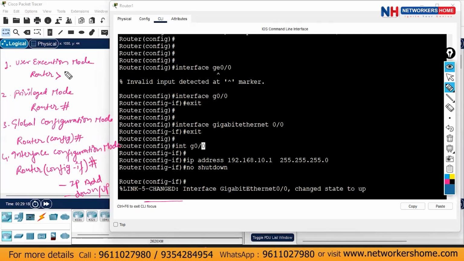So in the user execution mode, you can run a limited number of commands. The privilege mode you'll use to monitor and troubleshoot. And you can do some basic configuration, like changing the date and time of your router. And the entire configuration is done in the global configuration mode. In the interface configuration mode, you attach the IP address and make the interface either down or up. By default, all your interfaces will be down. This is clear.